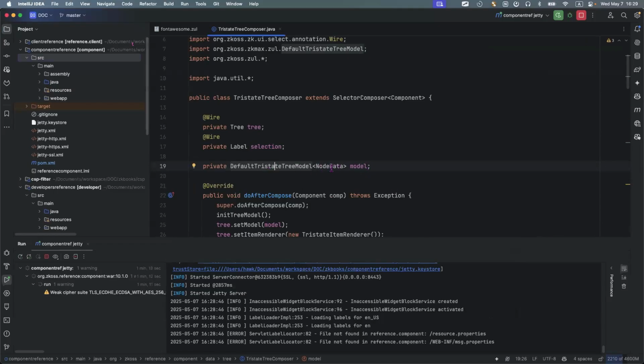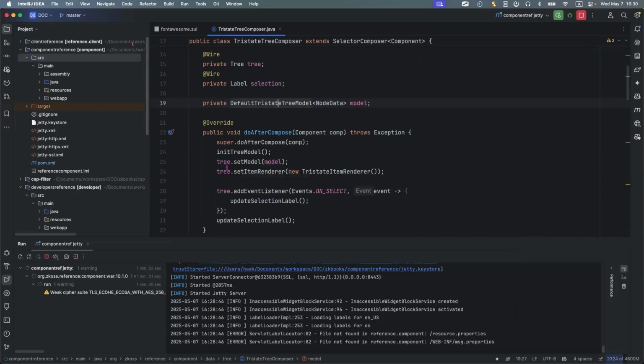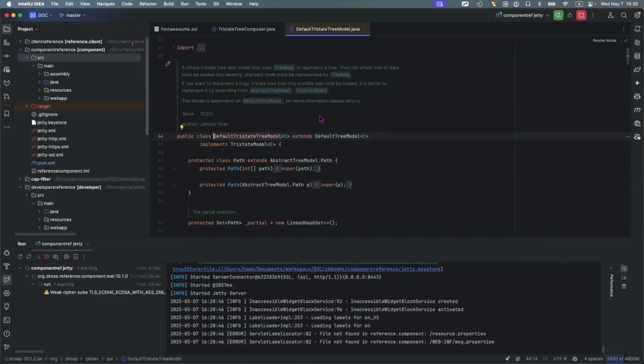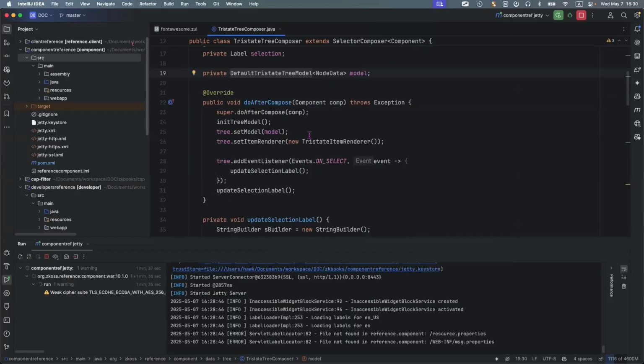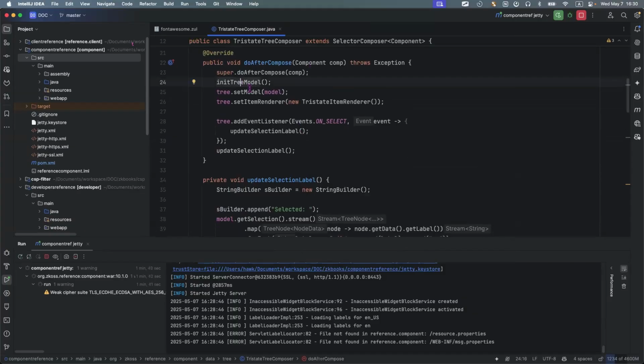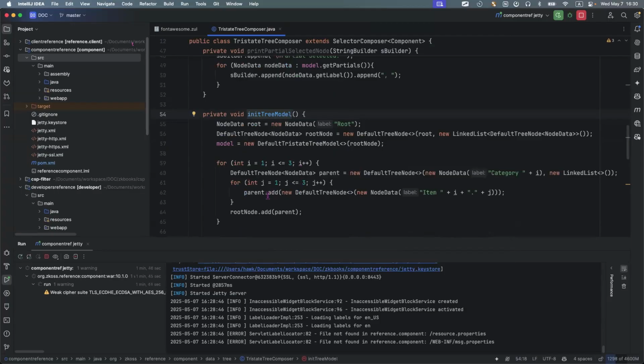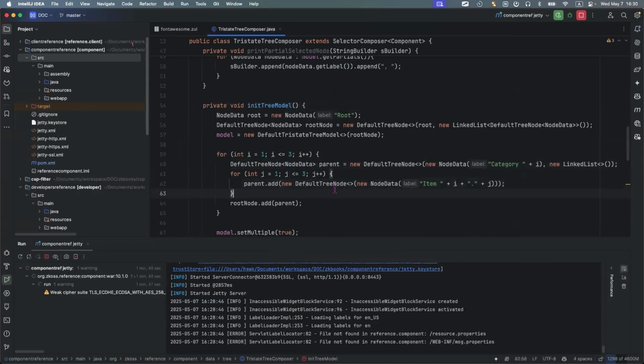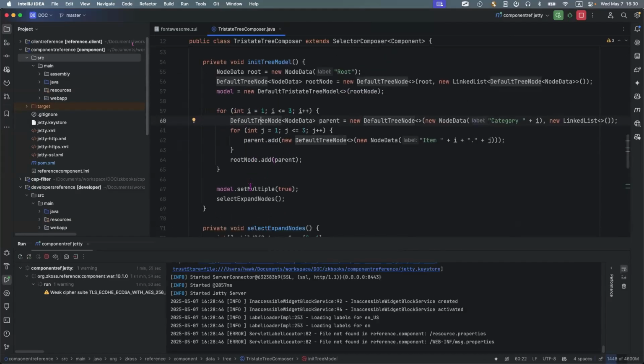Just create a model with, for example, your data, and this could be anything: person, car, item, and the model is tree state tree model. So just use it as a normal tree model, or like a default tree model, because this tree model also extends default tree model, but it just remembers the indeterminate state. So you can initialize a tree model like normal. You can create normal tree nodes as your default tree node, or add them into a parent. So everything is the same.